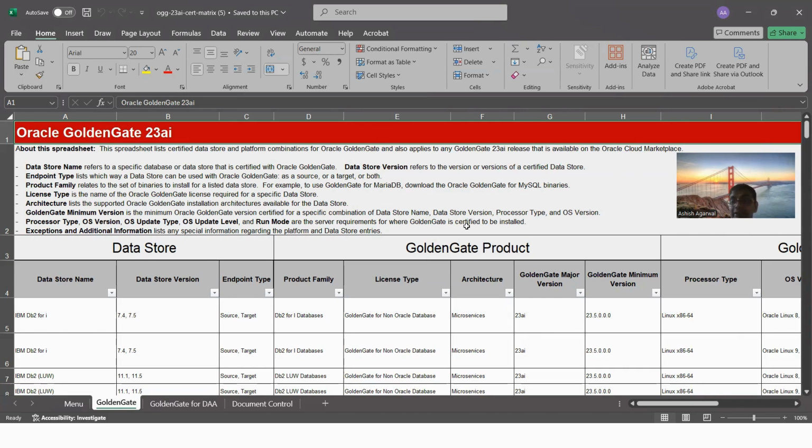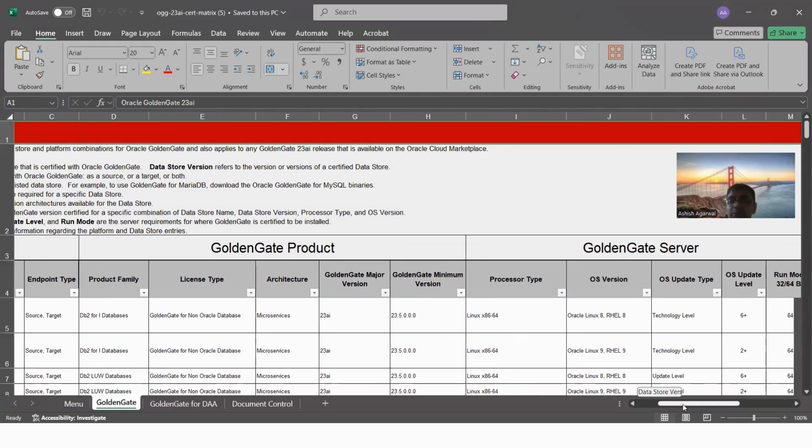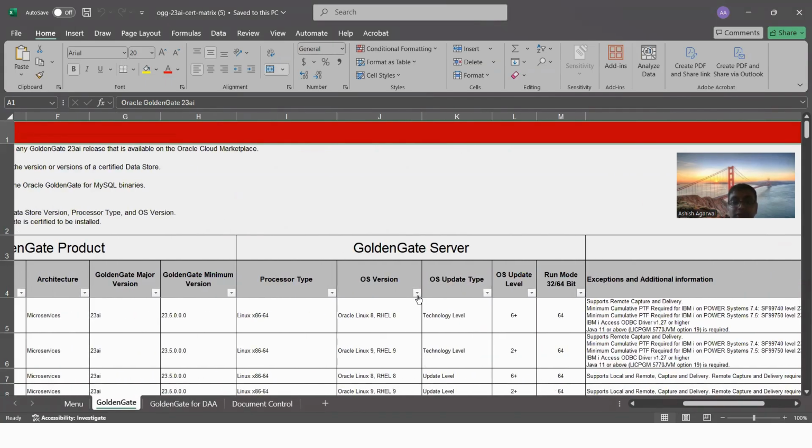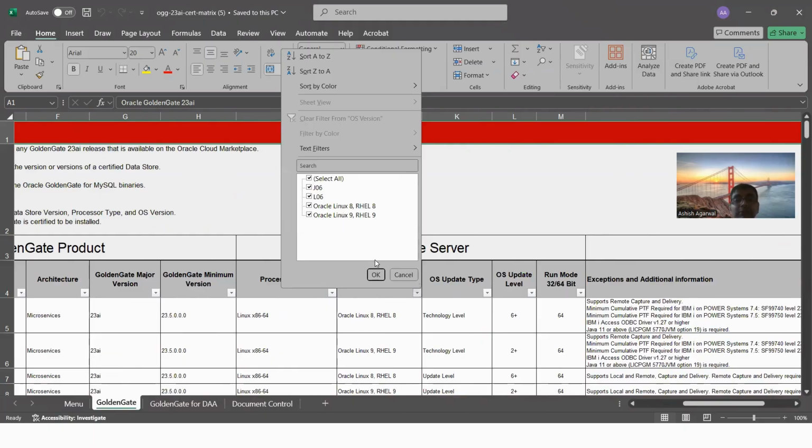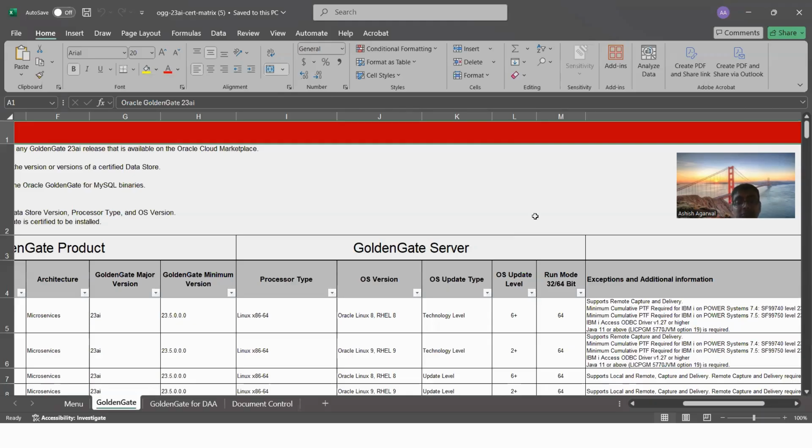Okay, so check the OS version, not the processor type. The OS version will tell you what all platforms it supports. It supports these OS versions. As I mentioned, if you don't see AIX, it doesn't mean GoldenGate doesn't support it. It just means GoldenGate may be supported, but 23ai doesn't support it. So if 23ai doesn't support it, check the 21c certification matrix. If 21c doesn't support it, check 19c, check 18c or previous versions. If none of them support it, that means GoldenGate doesn't support that.